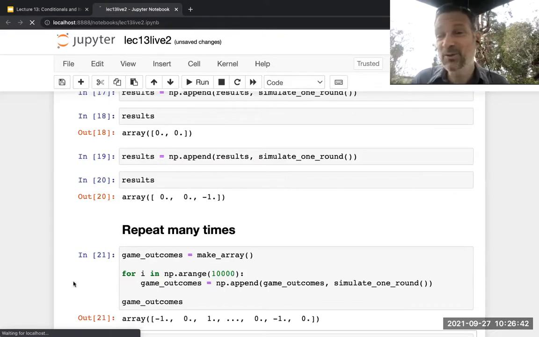All right, this is an array that was so long that it spared me from having to look at all the items. But you can see in this simulation, I lost $1 the first time, then we tied, then I won $1, and so on and so forth. And finally, in the last 10,000th iteration, we tied.